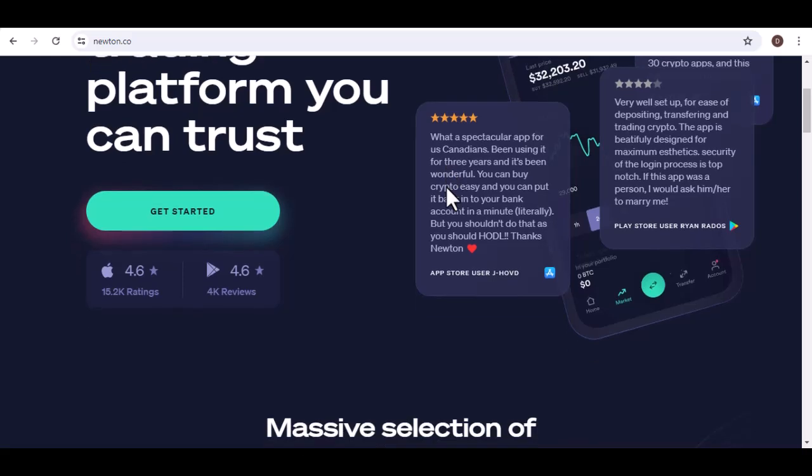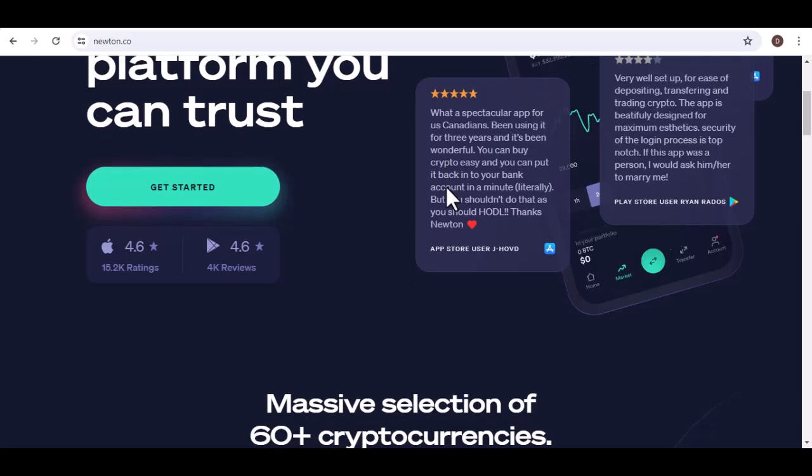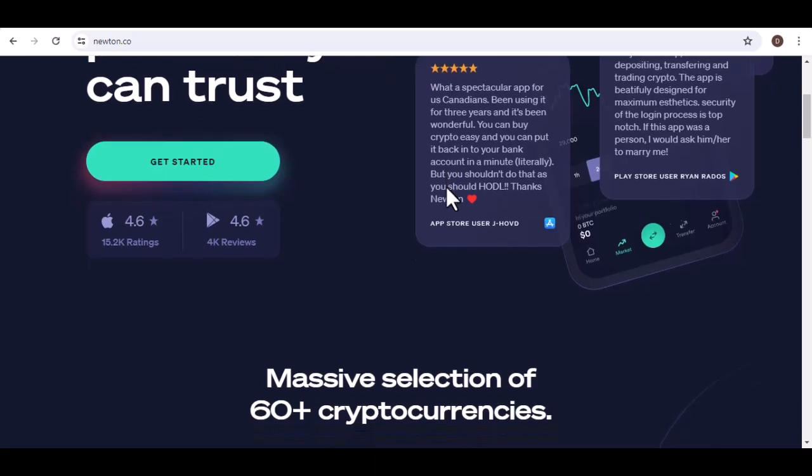Getting started, creating your Newton account. The first step is to create a Newton account. It's a simple process that takes just a few minutes. You'll need to provide some basic information about yourself, including your name, email address, and phone number. Once you've verified your account, you're ready to start funding it.